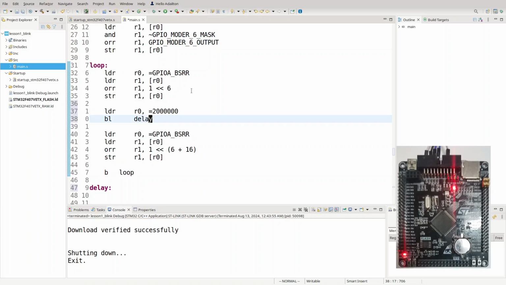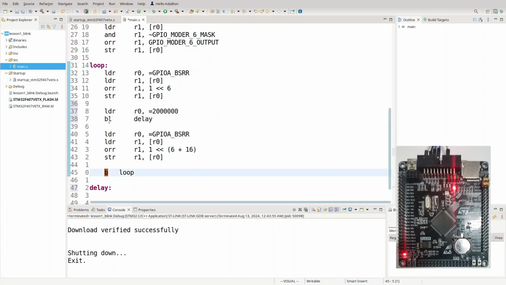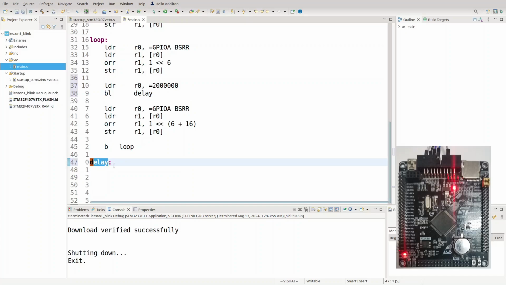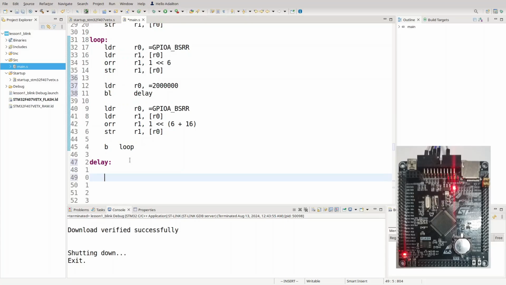What does it do? You can see that this branch and link is different from this branch. What does this mean? It means that we're going to go to this delay here, and then after it is finished, it will go back here. So at the end of this function, we're going to do the following: branch X, and then we're going to get out of there. So let us see again how it works.